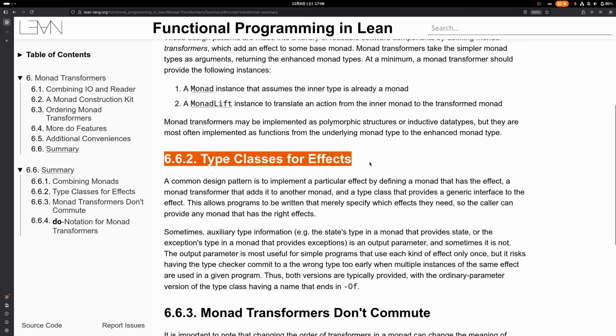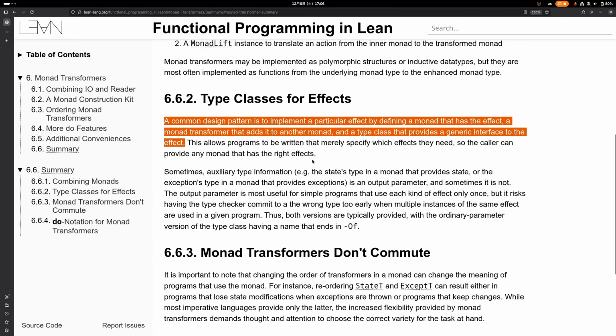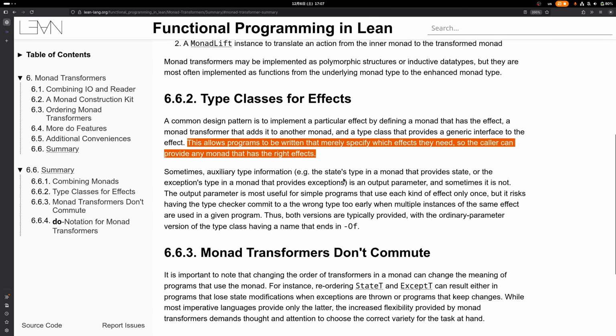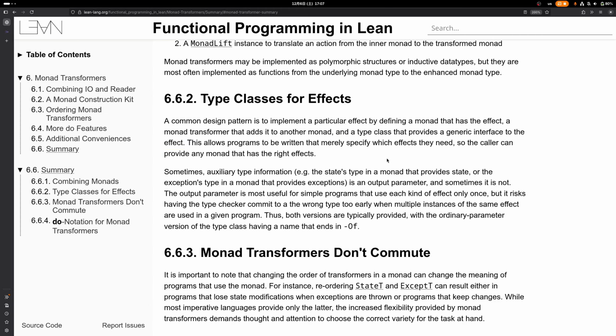6.6.2 type classes for effects. And another design pattern is that if you want to implement a particular effect, you define a monad for the effect, you define a monad transformer that adds it to another monad, and you define a type class that provides a generic interface to that effect, and that allows programs to be written in a very general way, where they only specify which effects they need, and the caller can then provide any monad that implements those effects.